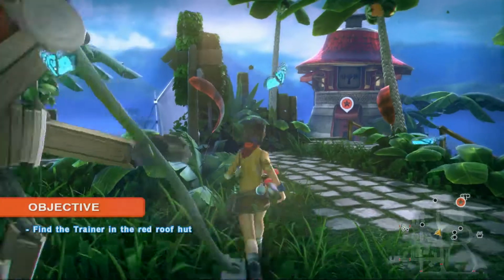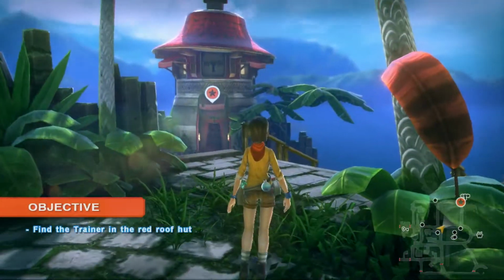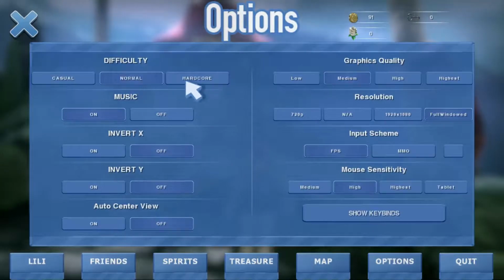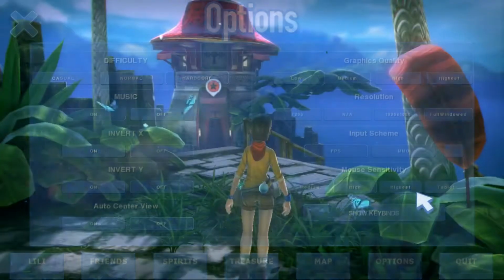Find the trainer in the red roof hut. Gee, I wonder where he is. You know what? I'm actually curious. Let's go to options. Let's change the difficulty to hardcore. I wonder if that gets rid of the.